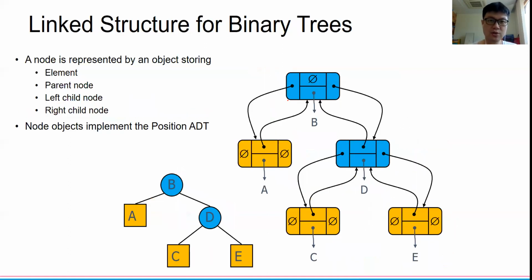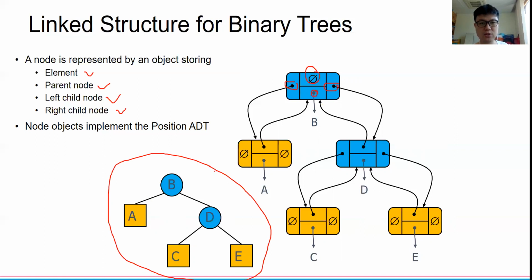In the link structure for binary trees, because you already know that binary trees consist of left and right, we can have the element, the parent node, the left child node, and the right child node. The element is in here, then this is the parent, this is the left node, and this is the right node. So we can represent the tree like this. This is the binary tree. If B has A, then A is on the left, and D is on the right.